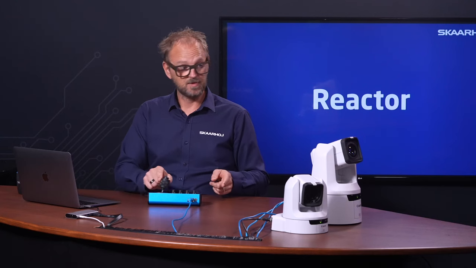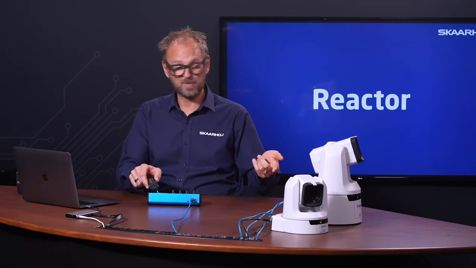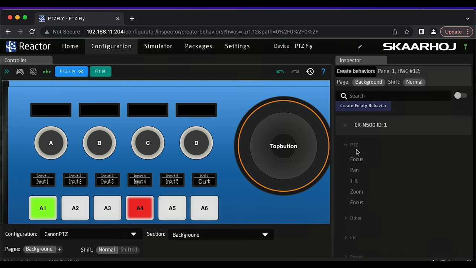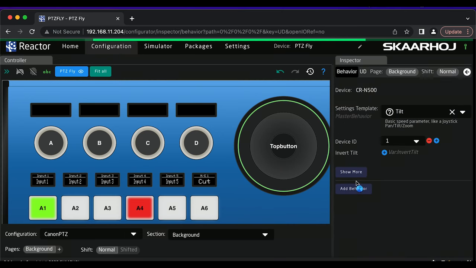Okay, let me see. I pan the camera. The camera is panning. What about tilt? No, no, no. Tilt doesn't work, right? Because I've not assigned anything to that axis. So I'll do that right now, real quick here. Tilt. All right. I have tilt now.